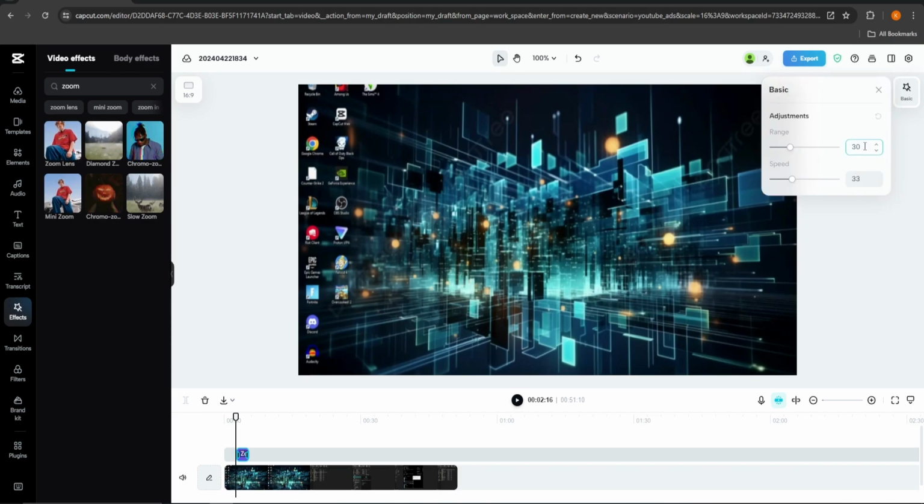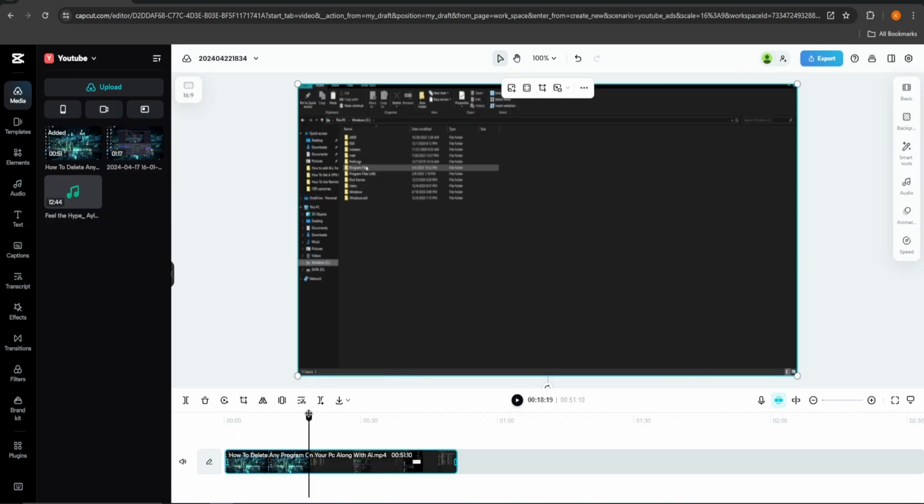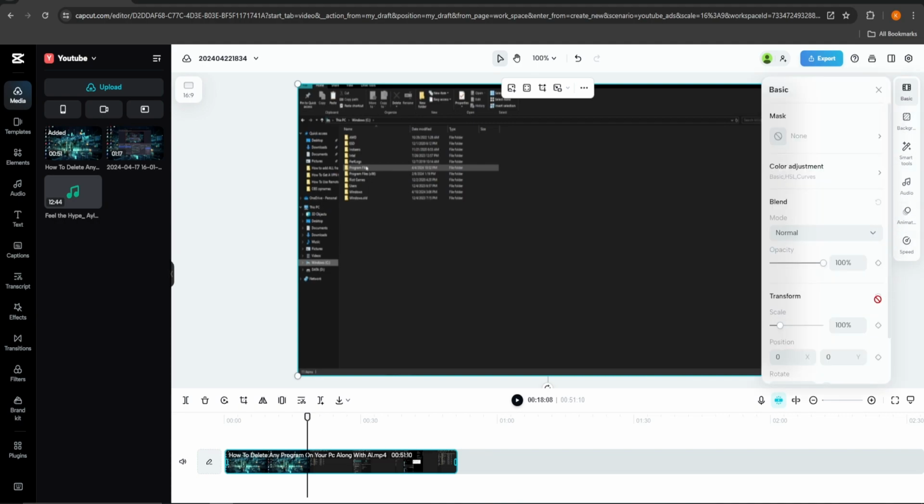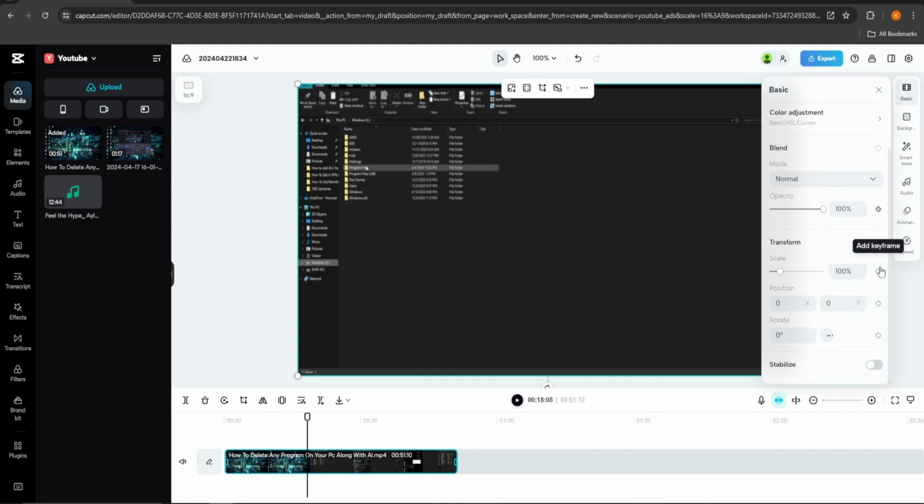I will show you the harder way, but with this one, you can adjust it to how you want them to be. I will show you how to zoom in first. Choose a part of the video where you would like your zoom in to begin. Now go to Basic and add Keyframes by clicking this little diamond icon next to Scale, Position, and Rotate. Now do this again a little further in the video where you would like your zoom in to stop.